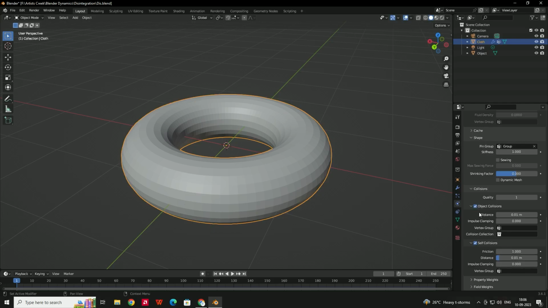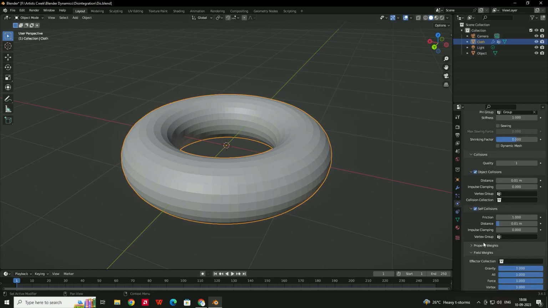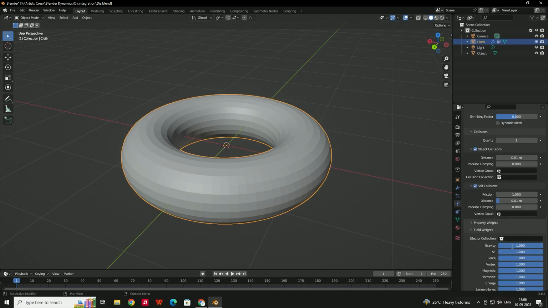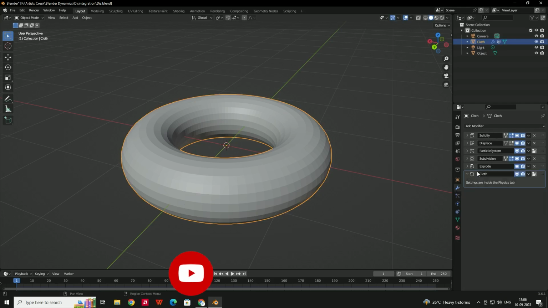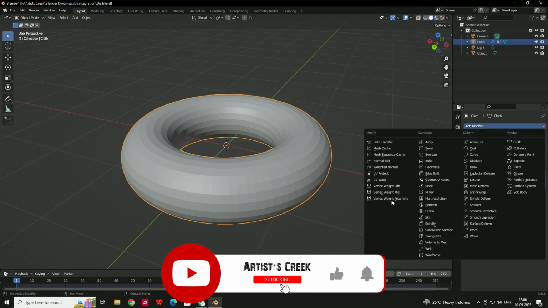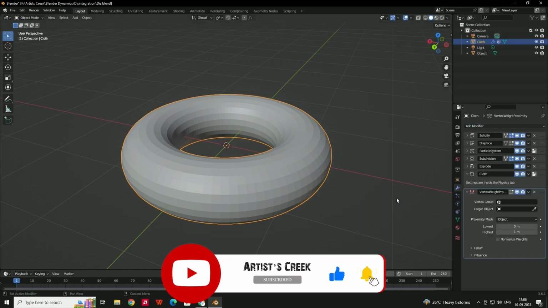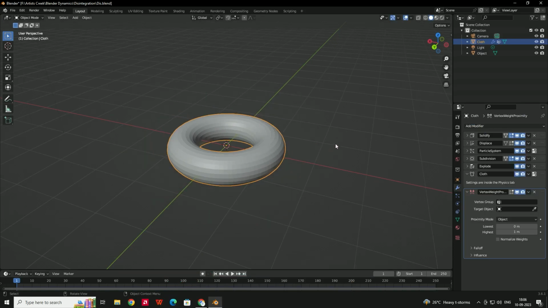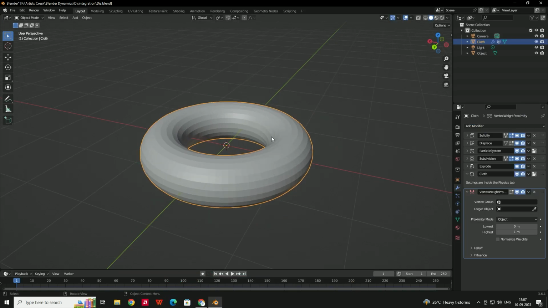And also finally, we don't need any gravity. So in order to turn it off, we can go to the field weights, and here in the gravity, we'll give the value 0. And now we will add the vertex weight for this. We will go to the modifier tab, and here in the modifiers, we'll go to the vertex weight proximity. By using this, we'll define a way to create the effect here.